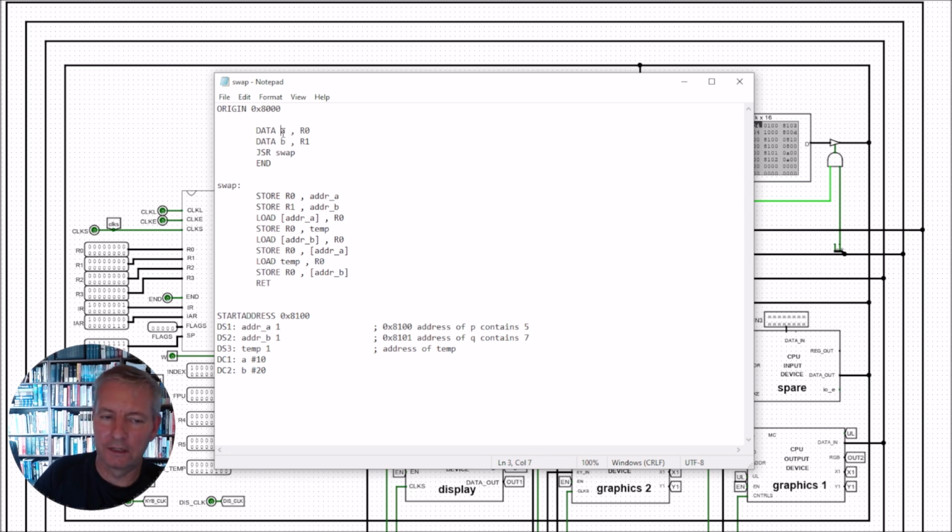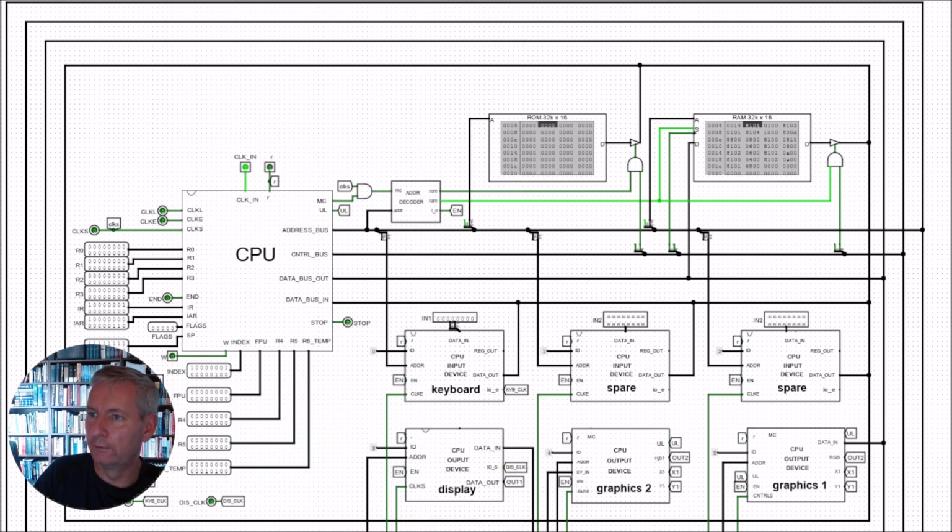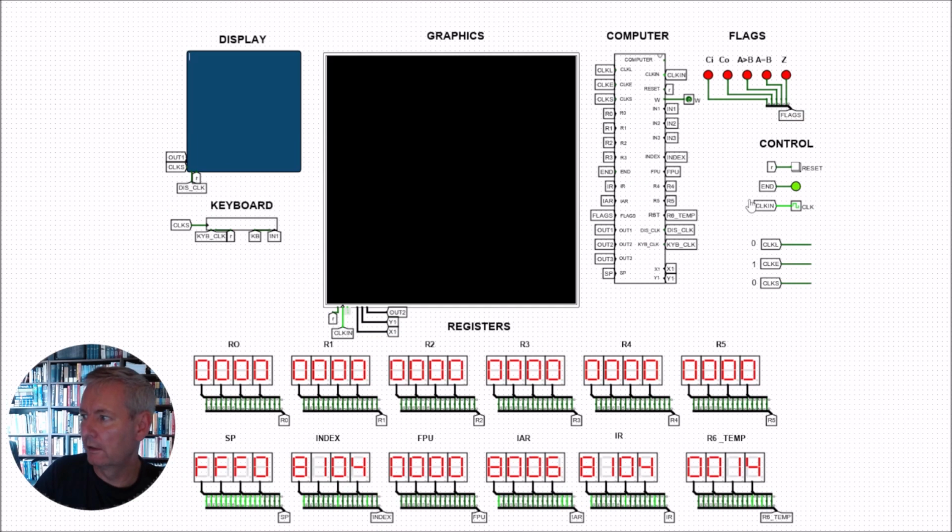Now the next thing that we're going to do is put the value A into register R0. So the value A is the actual memory location. So we're going to put the memory location of this number, which is 8103, into the register R0, and the memory location here of this number, which is 8104, into the register R1. So you'll be able to see those going in just now. So that's 8103 and that's 8104. Now we're ready to go to the jump to subroutine.